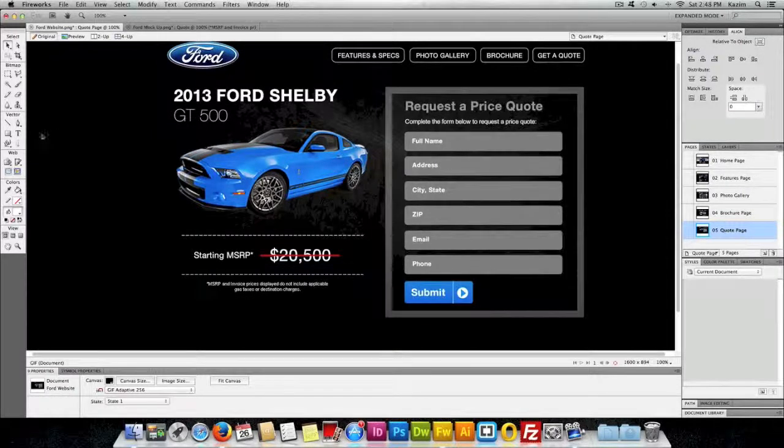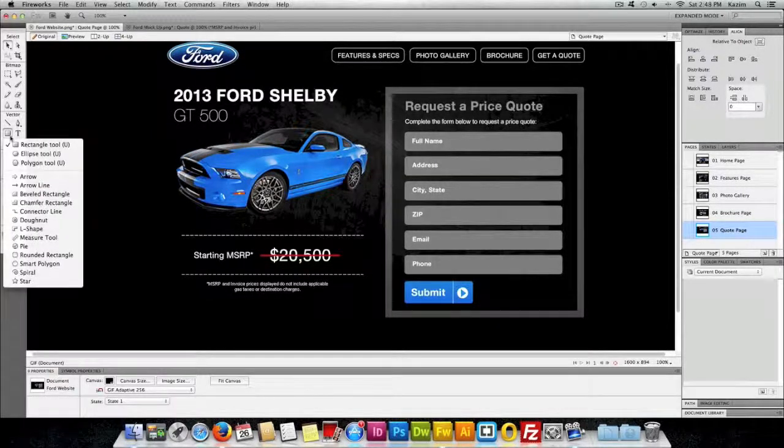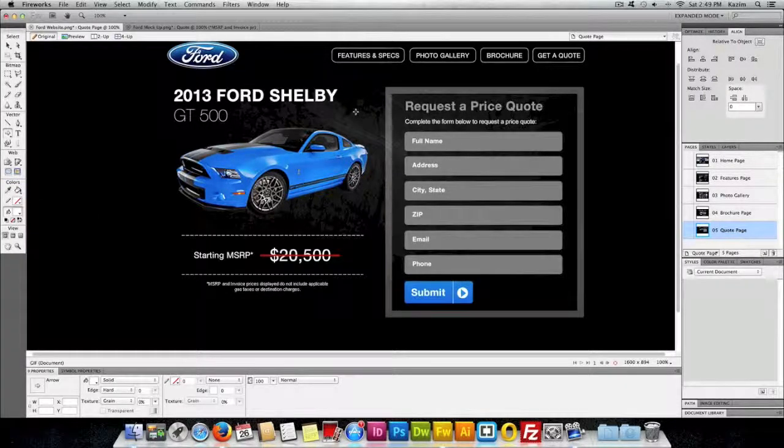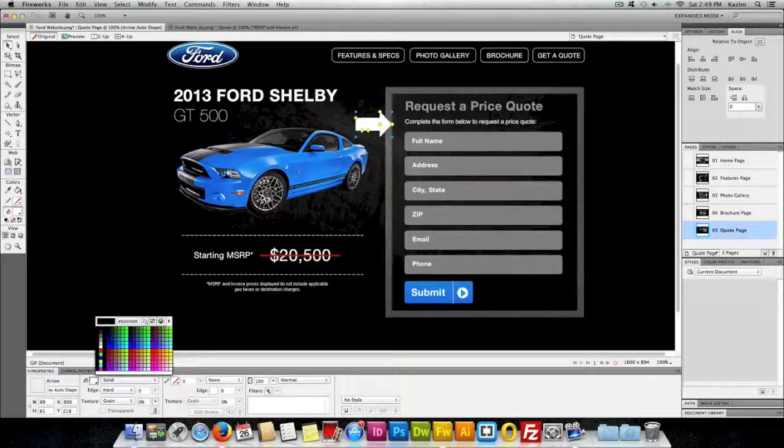To make an arrow shape, go into the toolbar on the left, click on this rectangle tool, and it will pop up a menu. Click and hold, and it will pop up a menu with all the shapes you can select from. Grab this arrow tool, click on this, and make an arrow like so over here. And then go up to the solid fill color here, click on this, and pick up the blue from this button here, so it will have the same color.